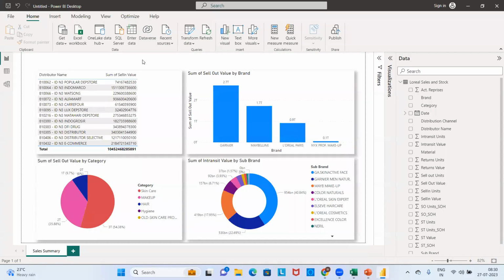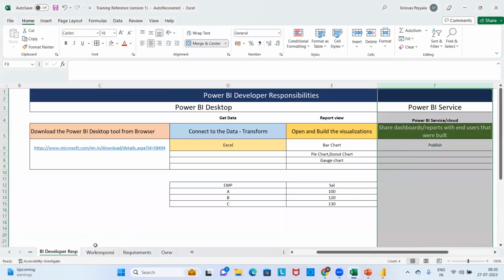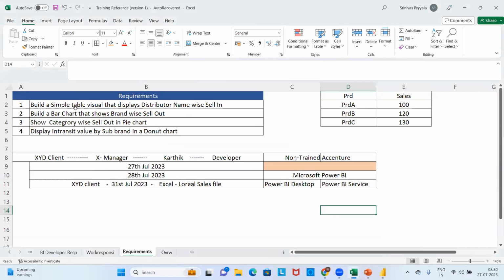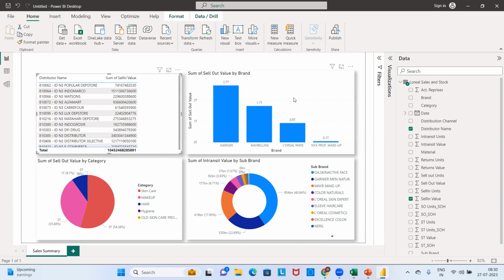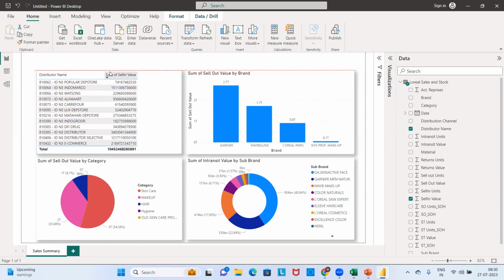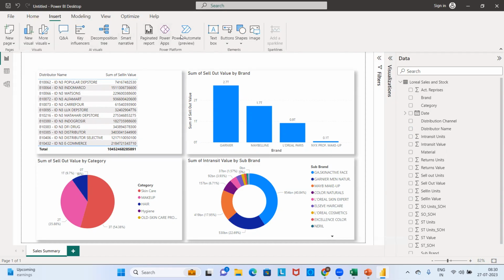Yes. Simply, what is his next goal? Even if the client has not informed the developer, Karthik should be in a position to do some basic formatting, meaning basic beautification things. So immediately what will he do? He will just add some title.